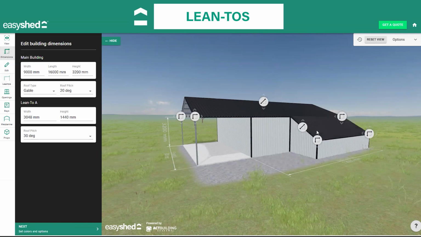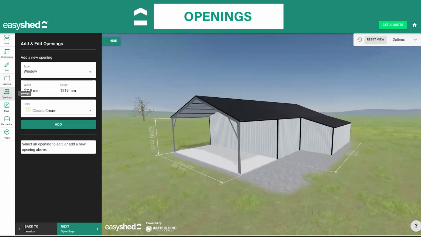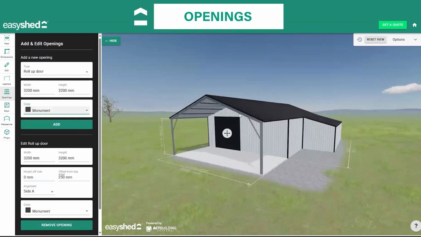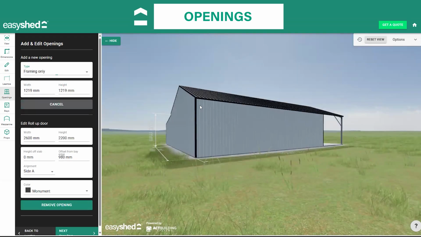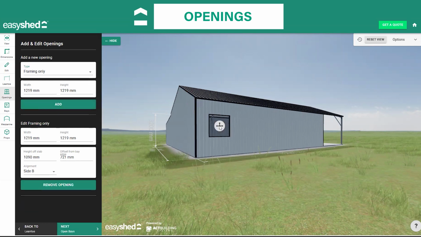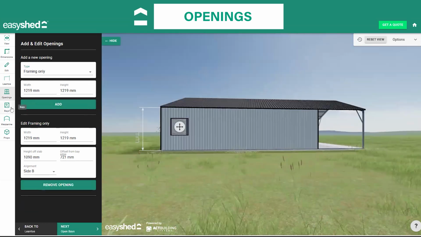Giving this nice looking shoebox some personality, let's add some openings. One thing that I love about the 3D designer is that it indicates whether a roller door will fit within the nominated bay, allowing you to make any adjustments right from the get-go. If you're thinking about adding your own fancy barn doors or double glazed windows, that's fine too. Just select the framing only option and input the dimensions. This is something that you will need to source yourself.